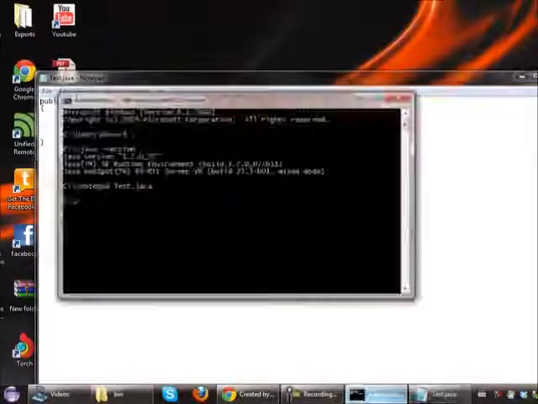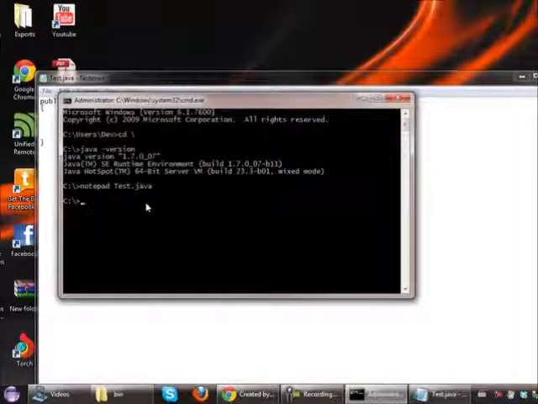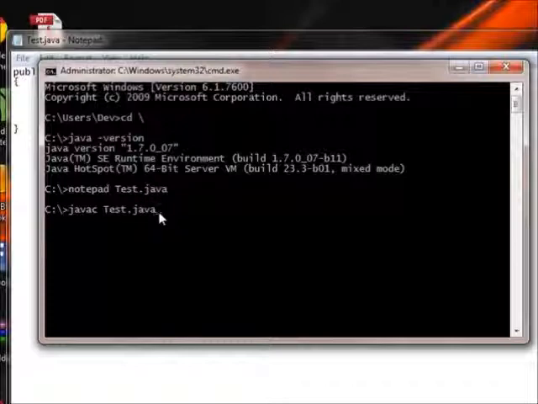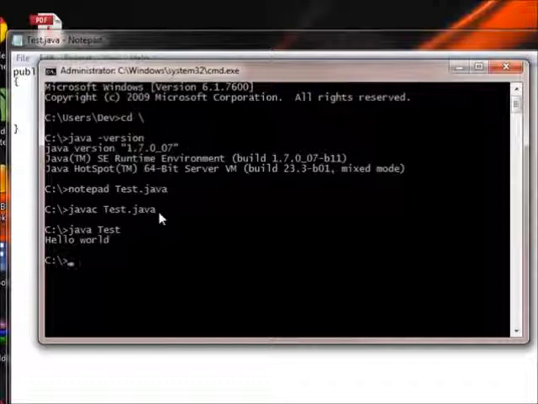Okay, so that's done, and we go back to the command line tool and we compile it. So we go javac test.java. No errors have come up. So then if we run that class file by going java test, we get hello world, and from here we can see that we successfully installed Java, and we can run the compile tool from the command line.